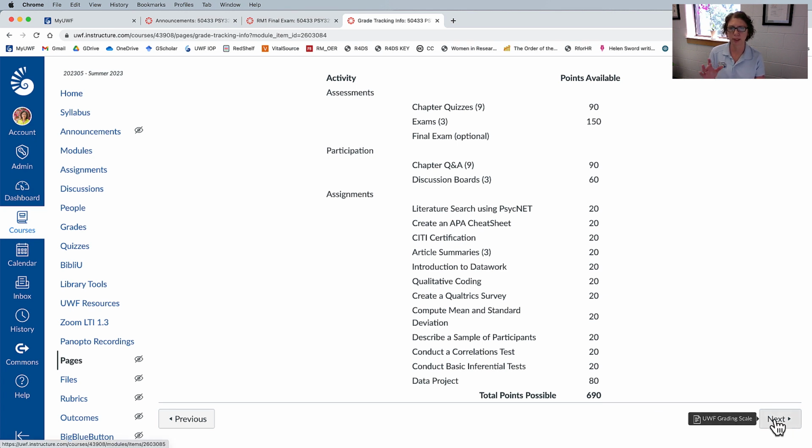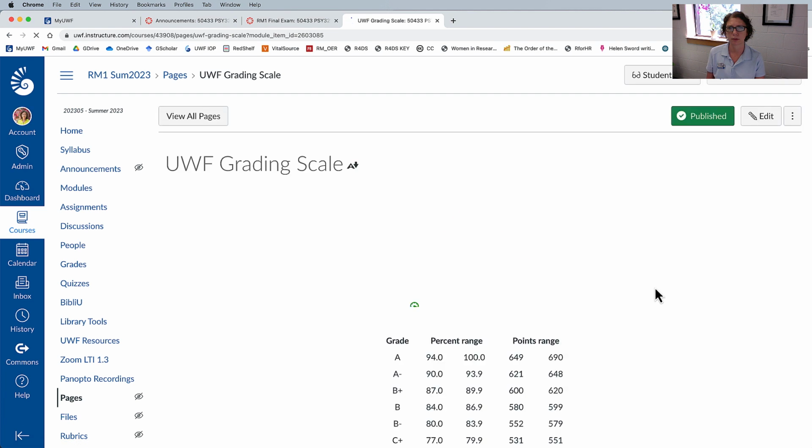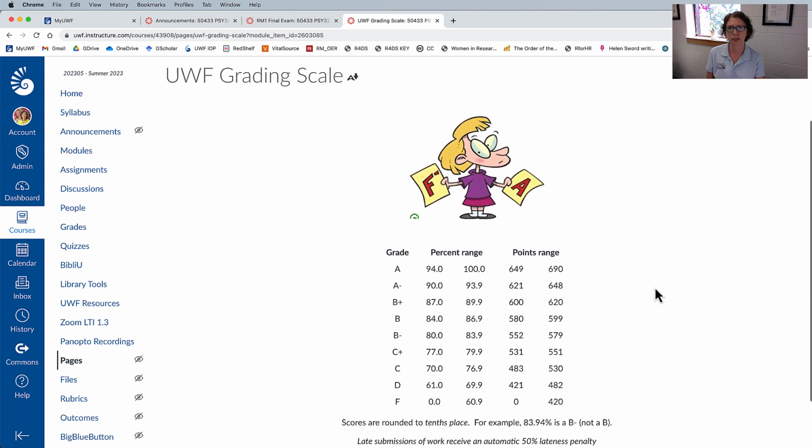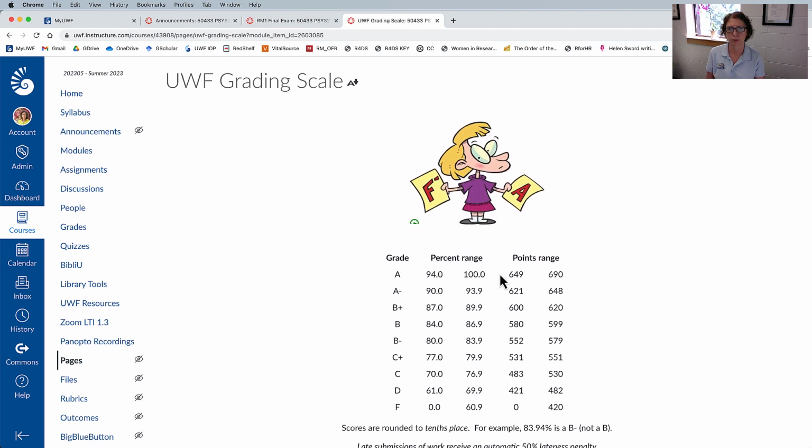And how does that play out? The next page is the grading scale. So as you keep accruing your points, this is how it would break down grade-wise.